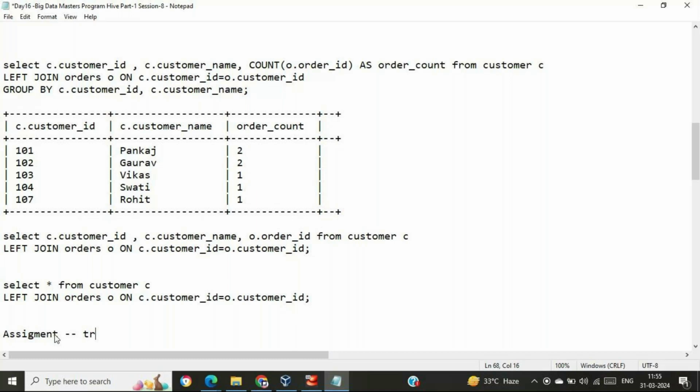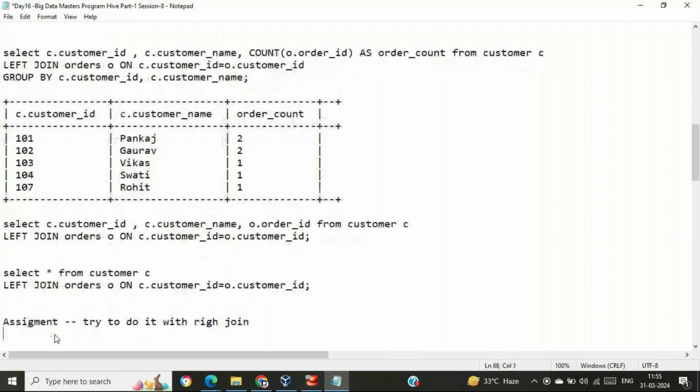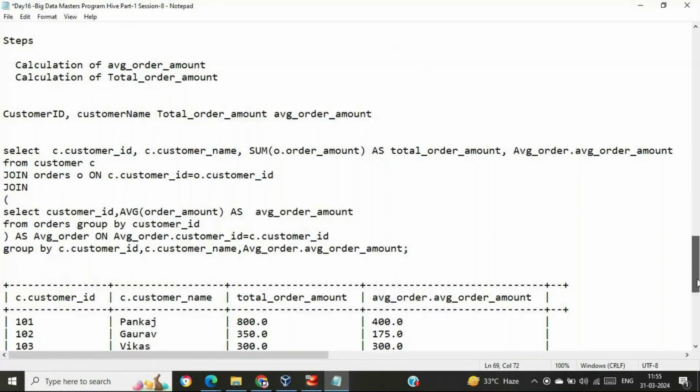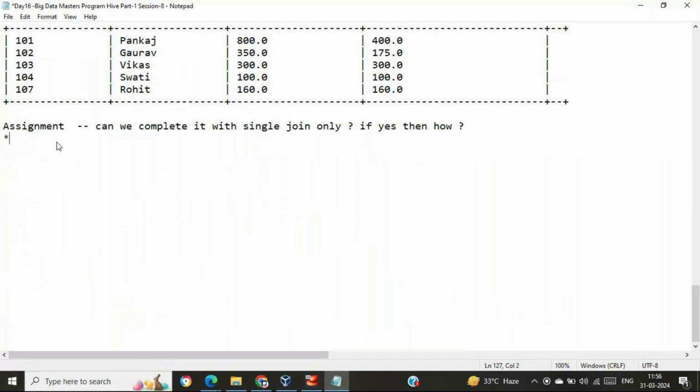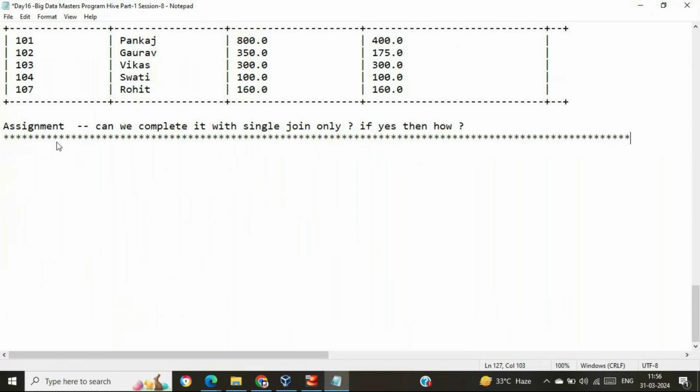Try to do it with right join, with right join, right? So this is assignment number one. This is assignment number two. Perfectly fine. Yes, Ashok. Okay, Rohit, Vikas, Gaurav, Naresh. Fine, moving further. Perfect. Great.